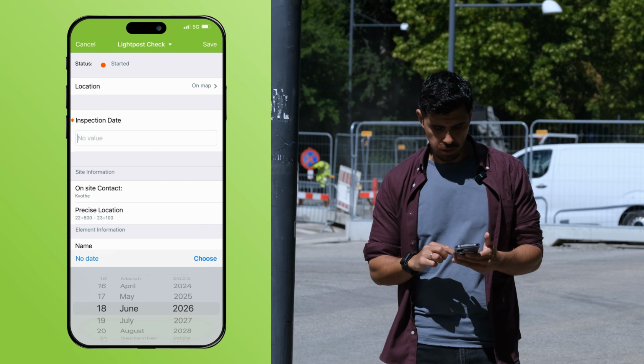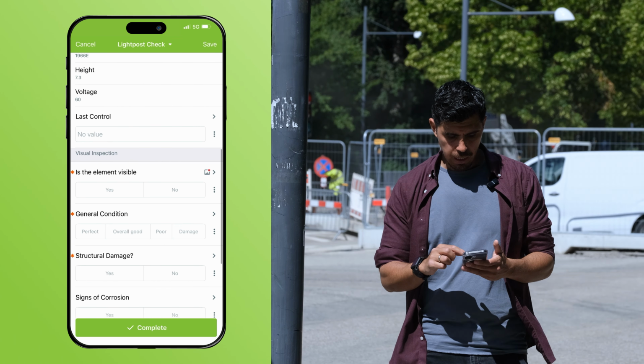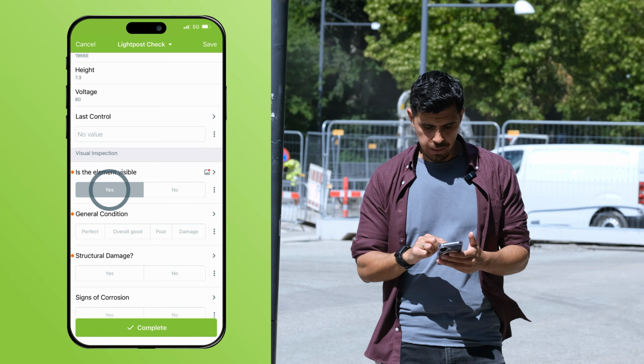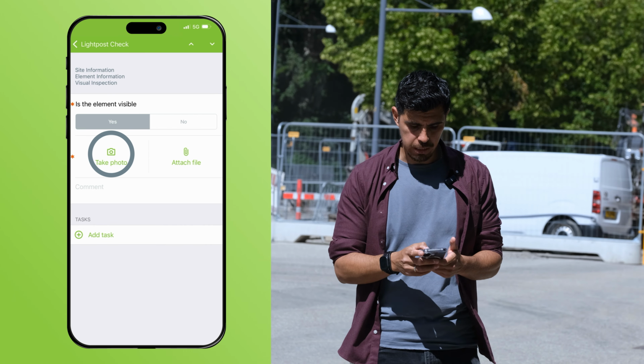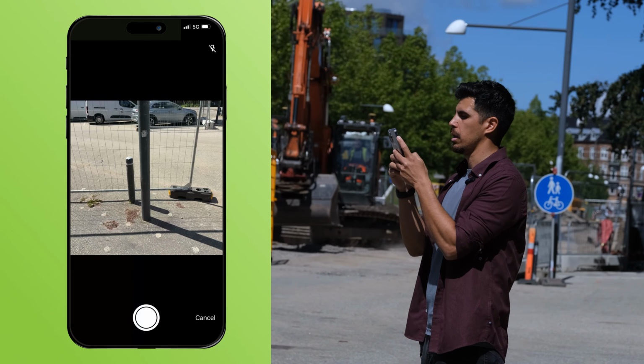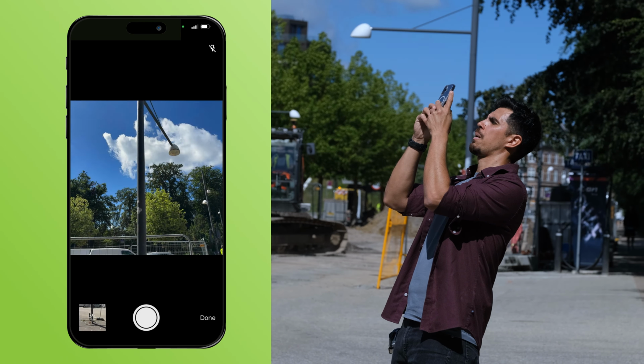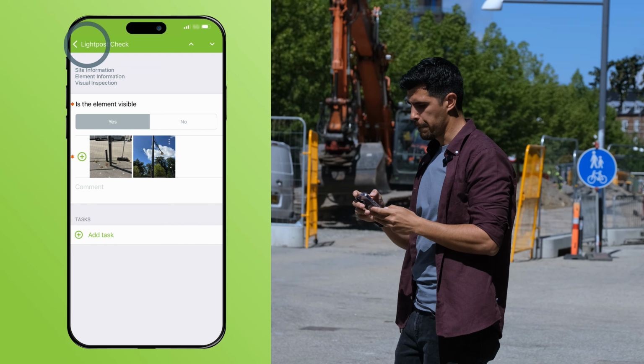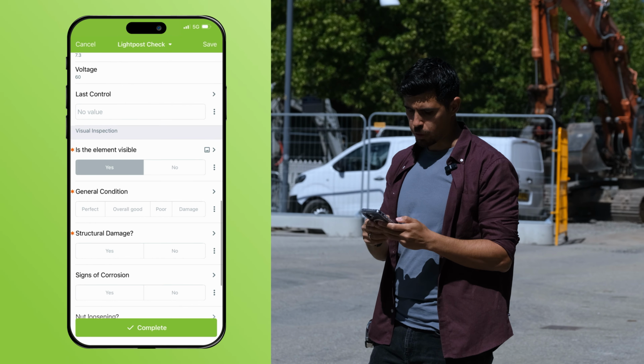So the inspection is going to be today. Is the element visible? Yes, it is. And this specific field on the checklist is asking me to take some pictures. So I'm just going to take a picture of the light post here. Perfect. I'm going to go back to the main menu.